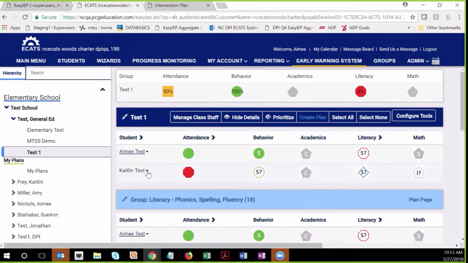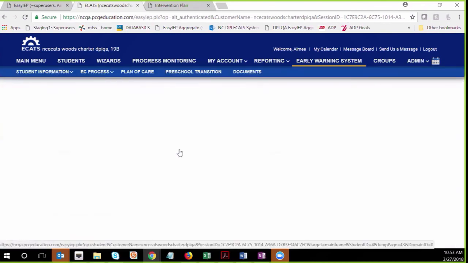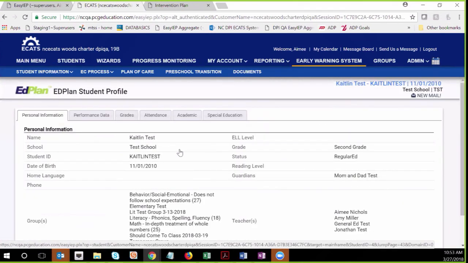I'm going to go to Caitlin Test in a different classroom. And under the caret for the name of the student, when we click on student profile, this is where all of the data is consolidated into one area. And most of this data is coming from PowerSchool. There might be some third-party data in here. I think if I was to look under performance data, you'll see that.